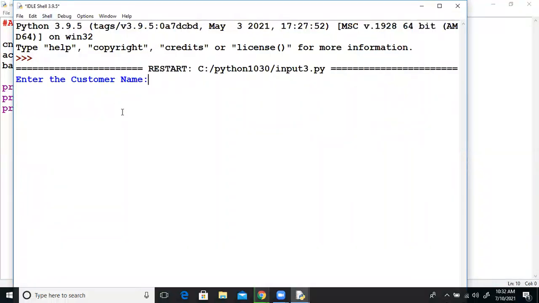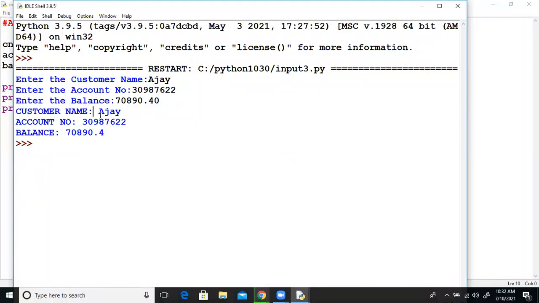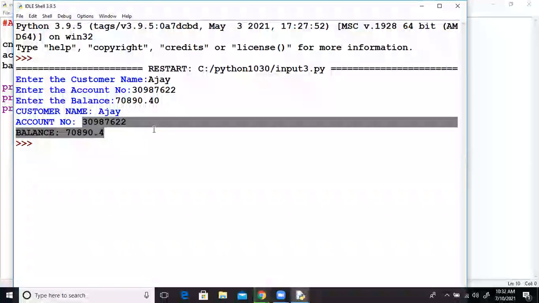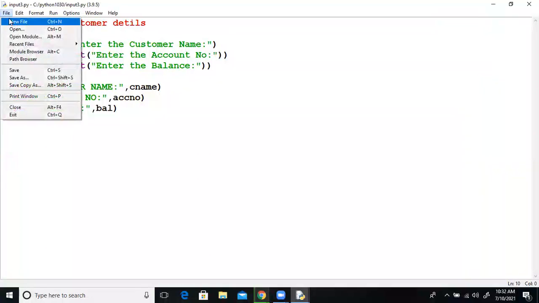Enter the customer name. For example, Ajay. Account number 3098776. Enter the balance. 70,890.40. This is the name, this is the account number, this is the balance. So in this way, you can use the input function for accepting the details from the keyboard instead of giving the values directly. Next is typecasting in Python.